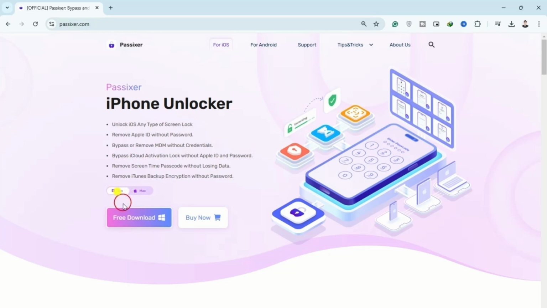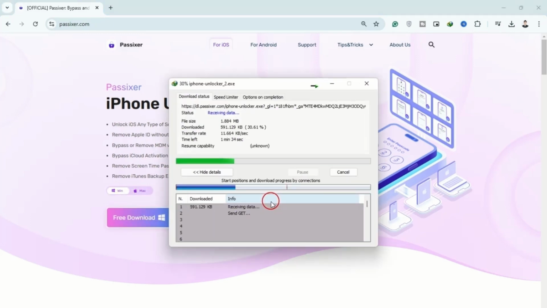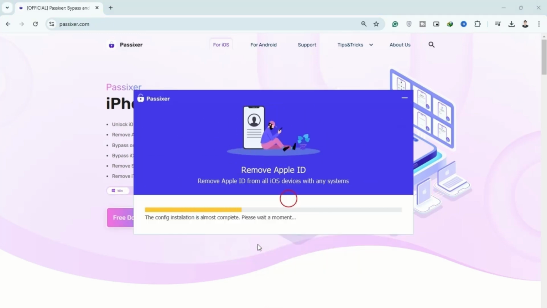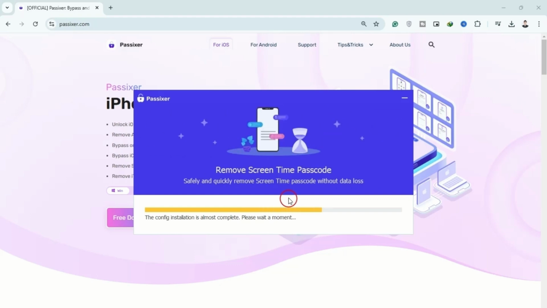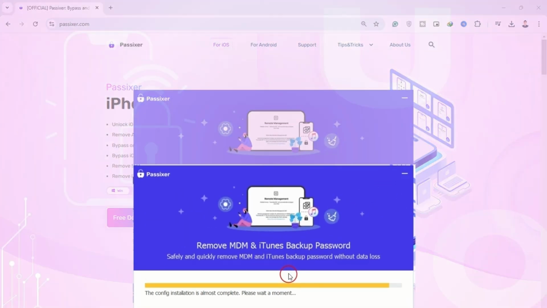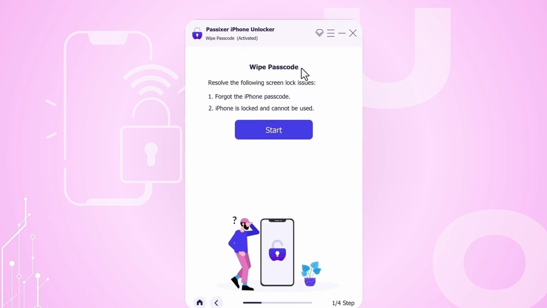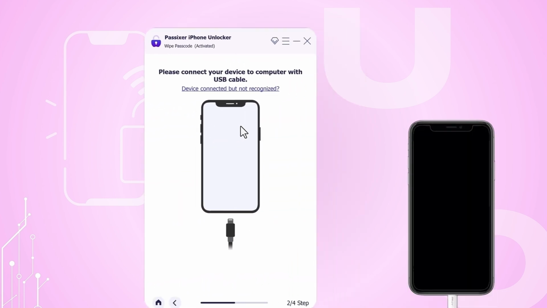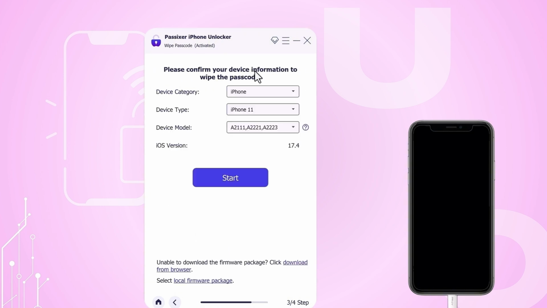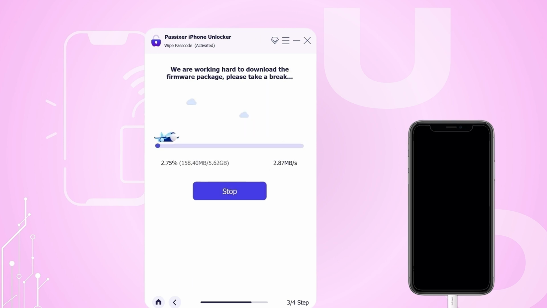To get started, head over to the official Passixer website to download and install the software on your computer. Once the installation is complete, launch the Passixer application. In the main interface, choose the Wipe Passcode option and connect your iPhone to the computer using a USB cable. Carefully follow the on-screen instructions. The Passixer software will automatically recognize your iPhone model and prompt you to download the necessary software for it. Click Start to begin the download process.